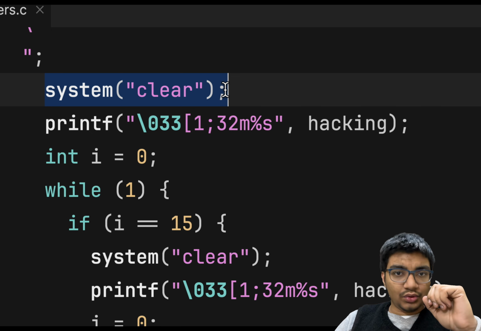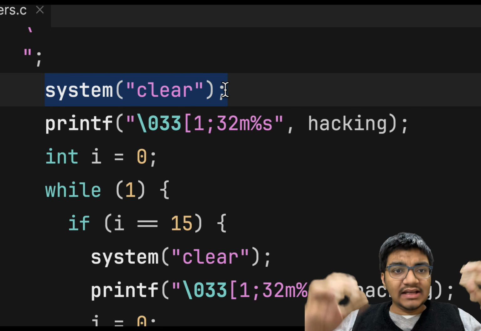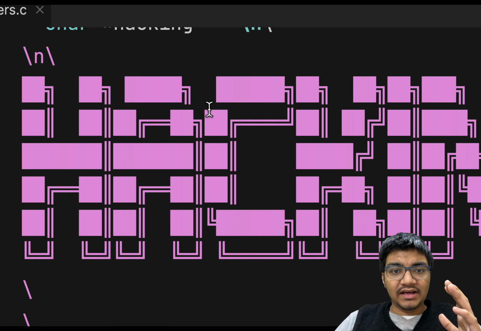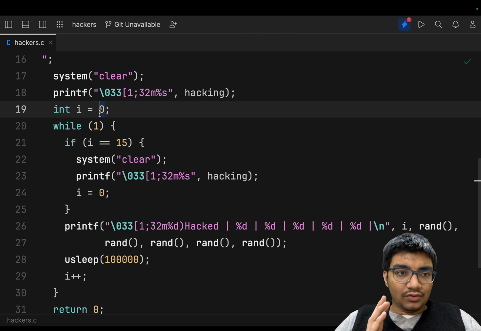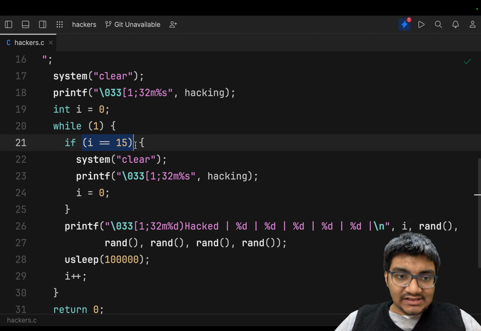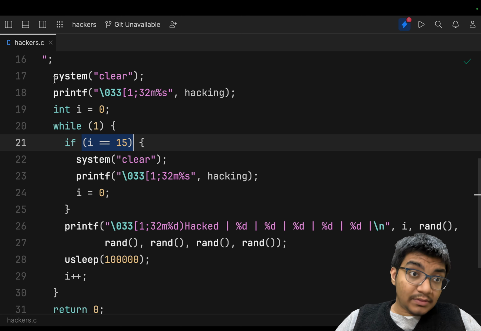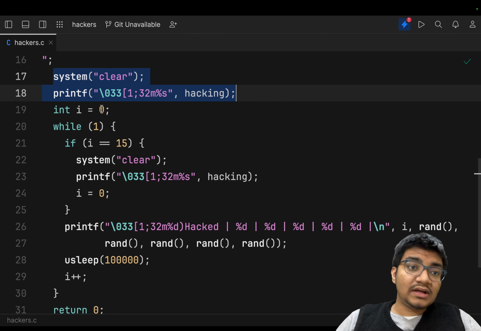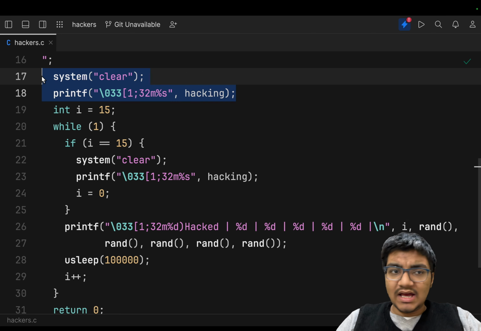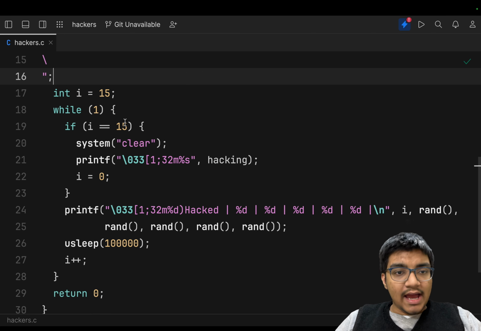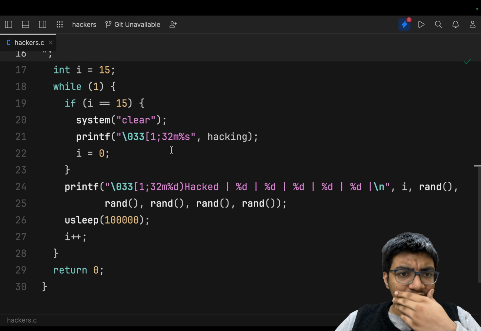We have this code. Initially, we want to clear the screen and then we want to print this big hacking message. Now, why are we doing this? Because initially the value of int i is 0, and then while true, we are checking if i is 15, then we are going to perform all of these things. When i is 15, if we are performing all of these things, why not keep the value of i initially at 15? So let's just turn it to 15, remove these two extra lines of code, and I think we have fixed quite a lot. Now, this will work for sure.